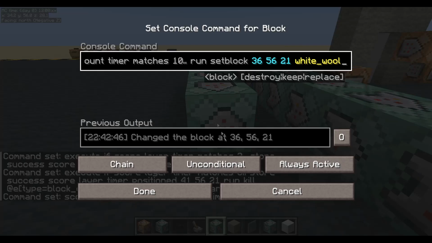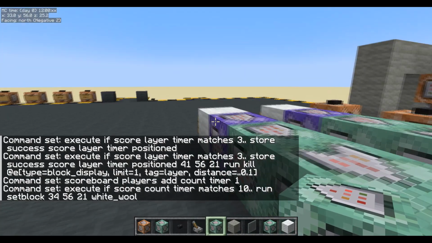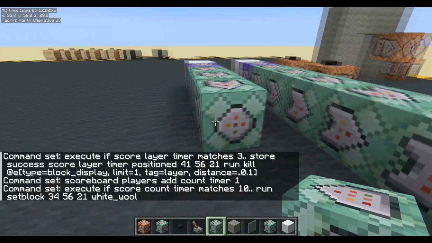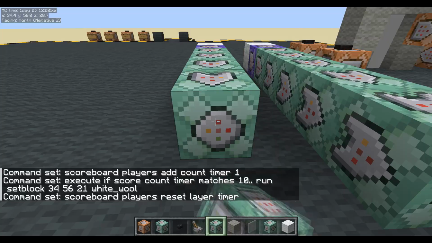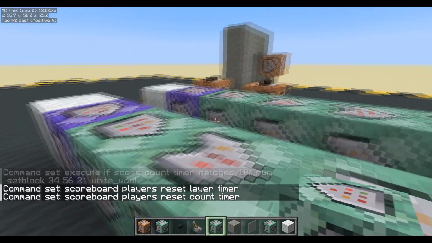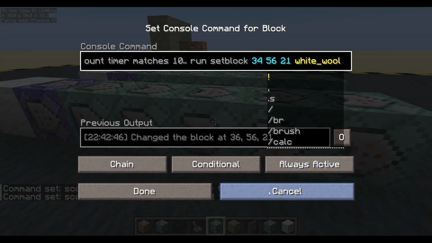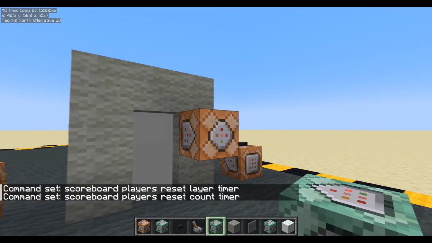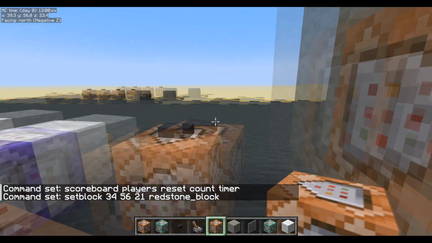Let's copy the next one. Set block, well, we're going to want 34 this time because we want to turn this one off. That should be fine, and then we'll just copy, reset the layer timer and reset the count timer. And then we'll get the set block. Actually, what we'll do is we'll just copy this one here, control middle mouse, put it there, and move that along 2 in the negative x. Done. So that's going to power the one over there.